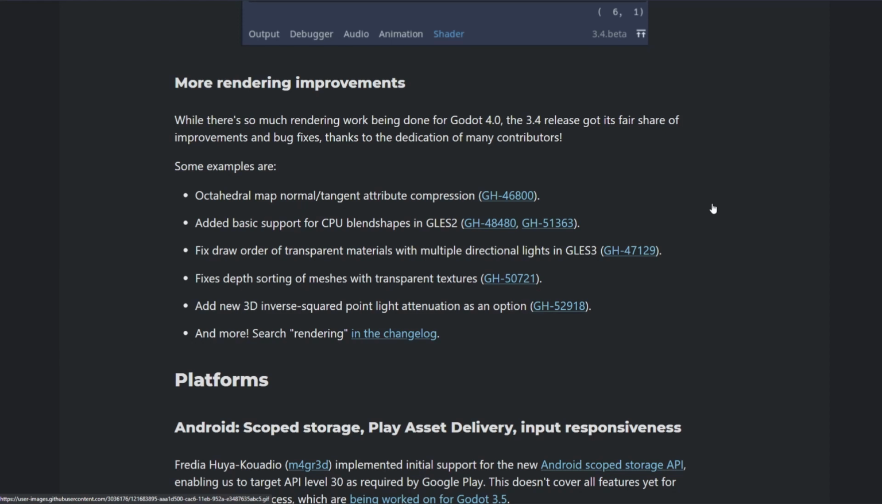They added support for CPU blend shapes. If you don't know what a blend shape is, think of how in Skyrim, when you are creating your character and doing all those sliders, it's sliding between the different mouth patterns. That's basically what a blend shape is. So you're sliding between these mouth patterns or skin or things like that. You can also use it for animation or anything like that as well. So they added that to GLES 2. That's really good for anybody on mobile or people who want to target the GLES 2 platform.